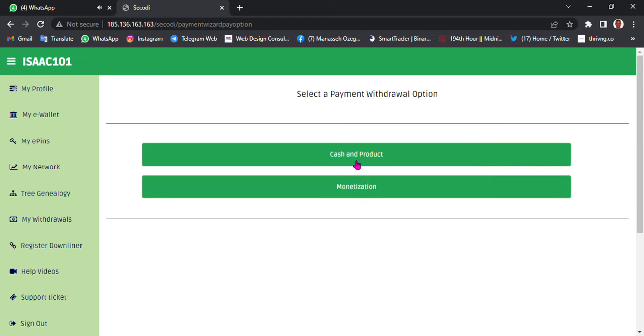So we have two options here. There's the cash and product option and there is the monetization option. So we'll take them one after the other. So let's go with the first one, cash and product.